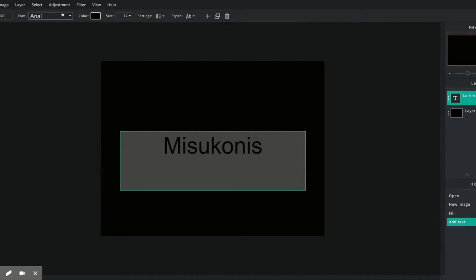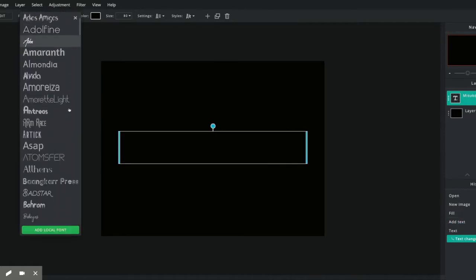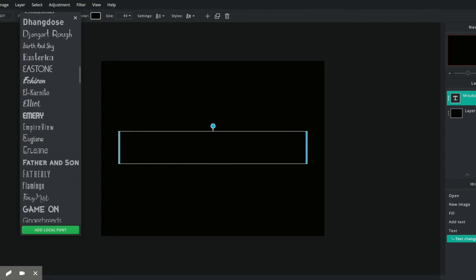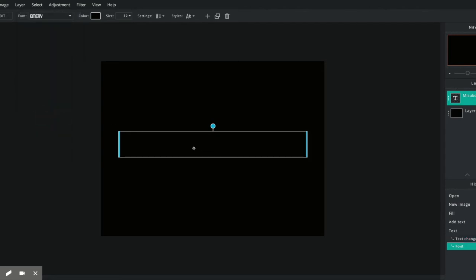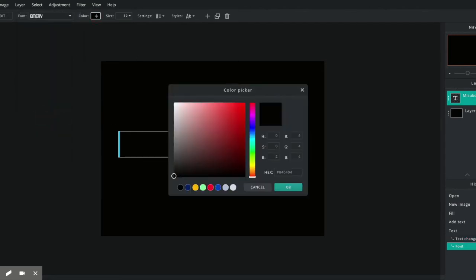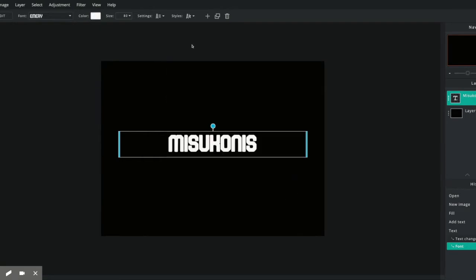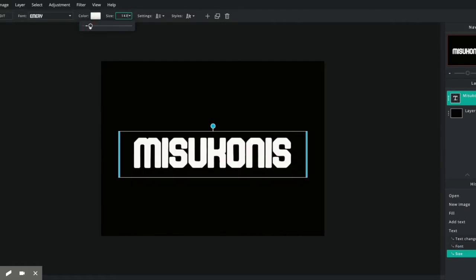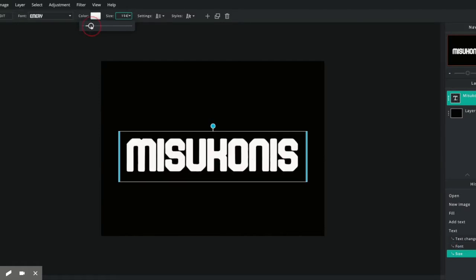Okay, I want to get a nice bold font here. Let's see if I can find something nice and bold. There we go. That's a nice bold font. Also, I got to change the text color from black to white. Okay, I'd like to make it a little bit bigger. Oh, that might be a little too big. There, that's a little bit bigger. I'll go a little bit bigger than that.